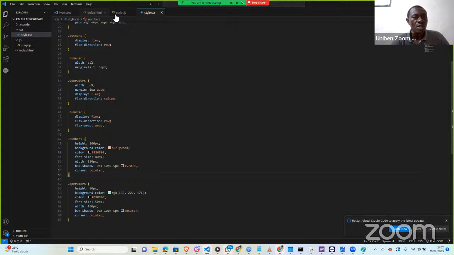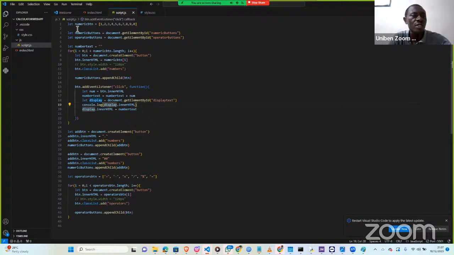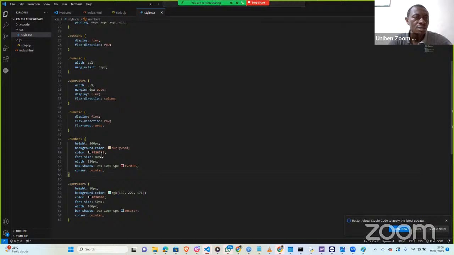And this is JavaScript. Now, what we did in JavaScript is we created an array, and this array has 10 numbers. And then we created the numeric buttons, that is the pad where all the numeric buttons will stay, and also the pad where all the operator buttons will stay. We also created a number text to display text on the display area. Then we loop through our numeric array, created the button, called BTN, and assigned the value of each one to each of the BTN. We added the class numbers to style each of them.